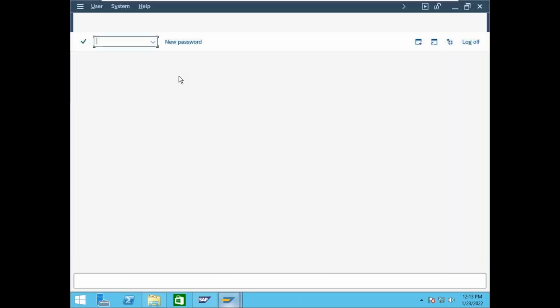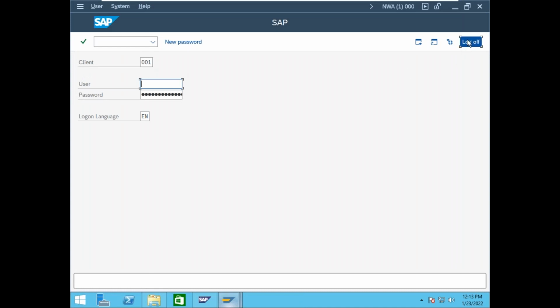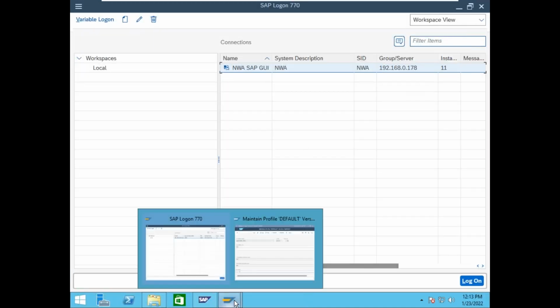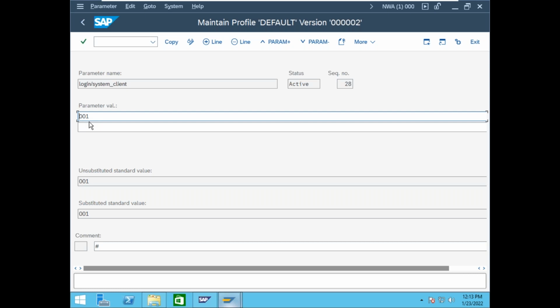That's why you have default client here 000. Suppose you change that parameter, you set any value for that parameter, that value only will be available in default client. Suppose I change it 001 to 000. After this process is completed, my default client is 000.